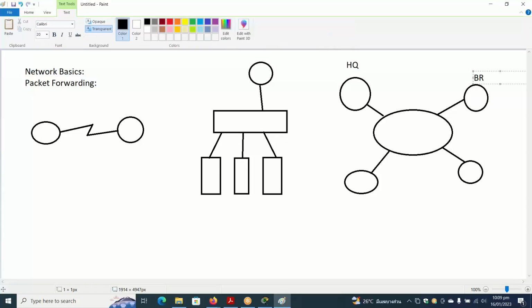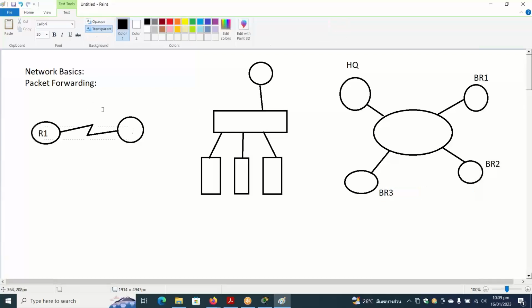First one is point to point. Okay. The last one is hub and spoke. So how can we differentiate between the communication? Let's suppose R1 wants to send a packet to R2.